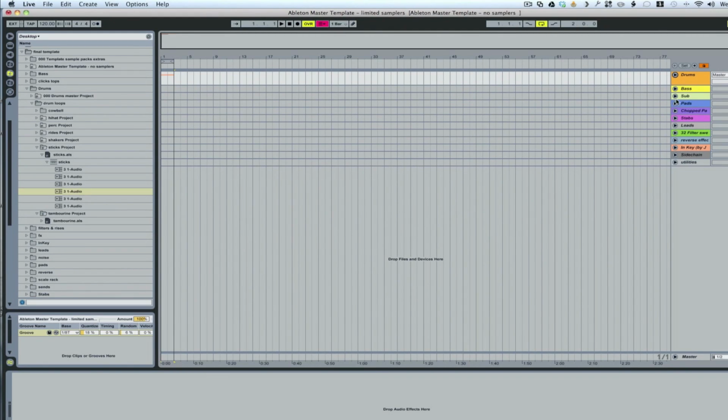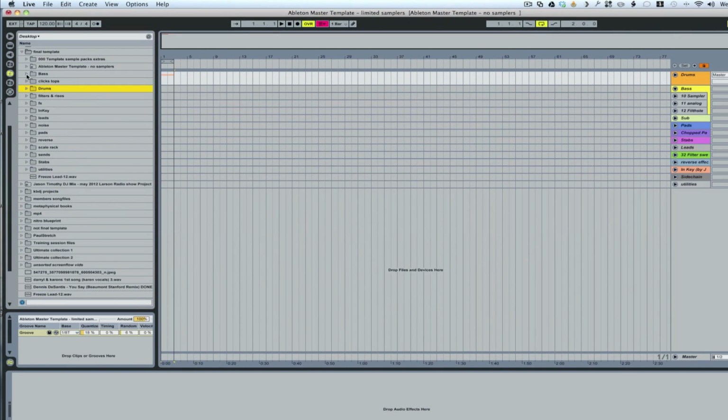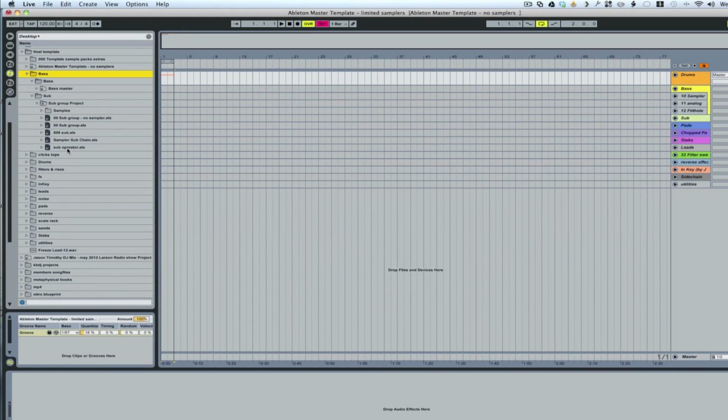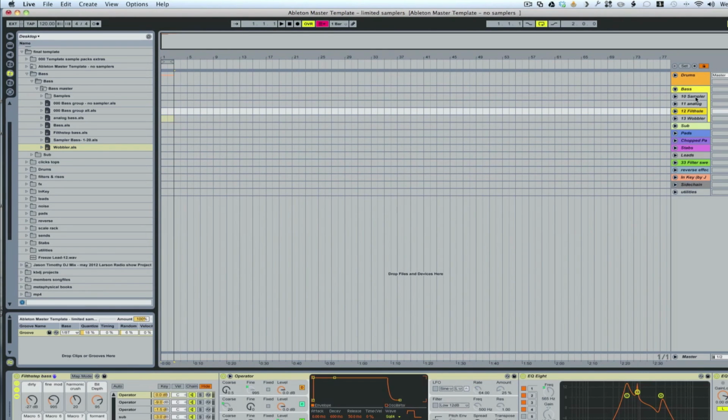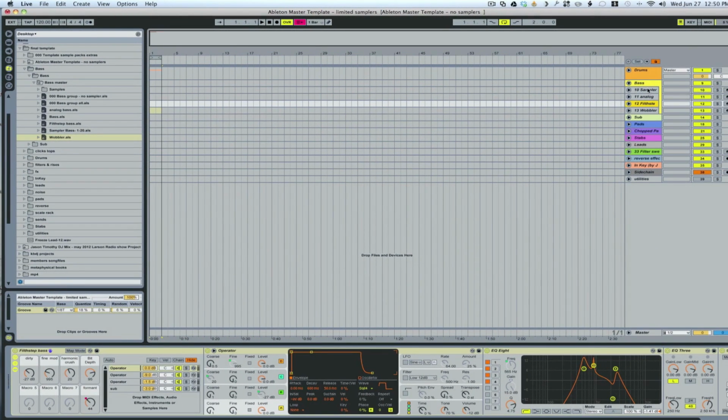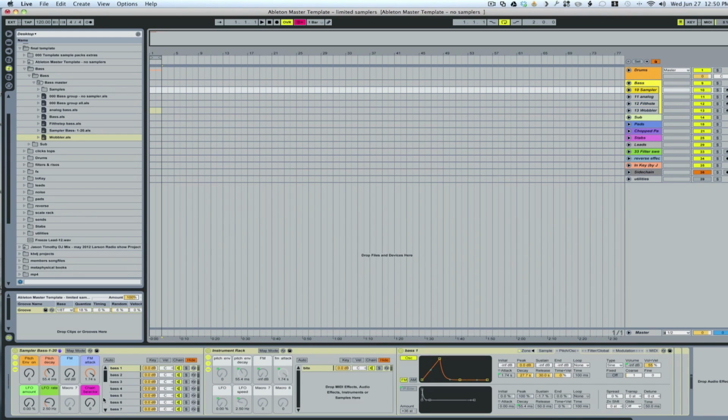The next section is going to be the bass, and we've got several different bass options here. Actually, it looks like we're missing one little tool here, so let's just drag this over. Cool. So the bass consists of a sampler instrument that gives you loads of choices.